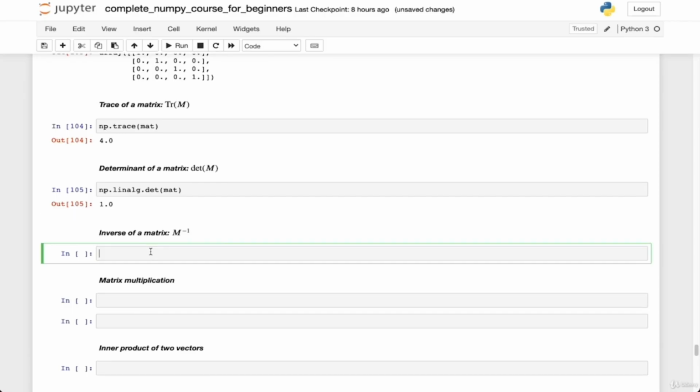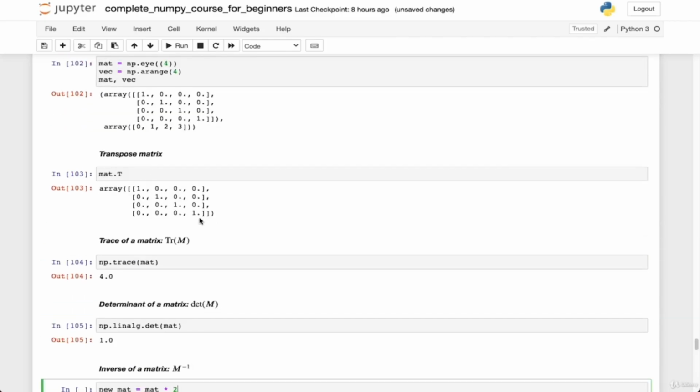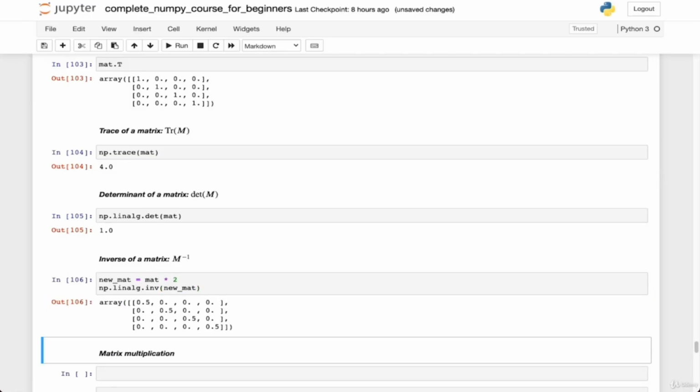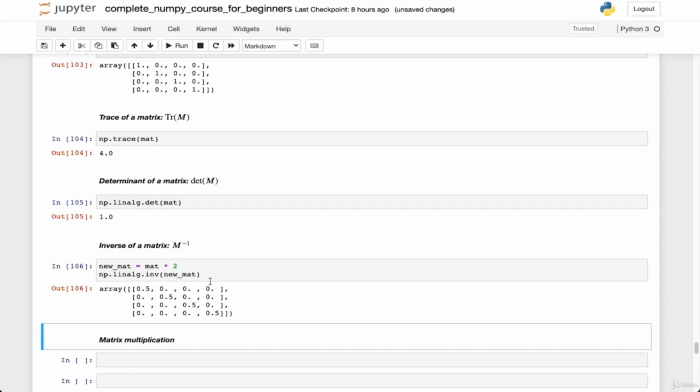We can also invert matrices. For example, let's create a new matrix in which every element of the identity matrix is multiplied by 2. It's going to be the identity matrix with the number 2 in the elements of its diagonal. And now we're going to use the inv function from the linalg package to invert this matrix. As you can see, the inverse is a diagonal matrix with 1 over 2, that is 0.5, in the elements of the diagonal.